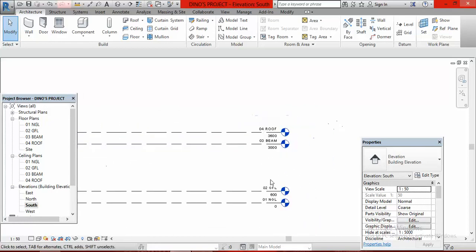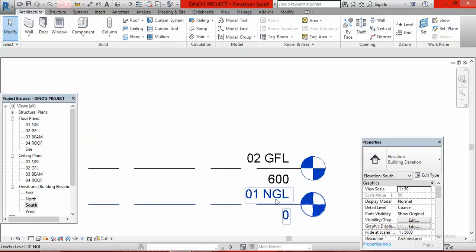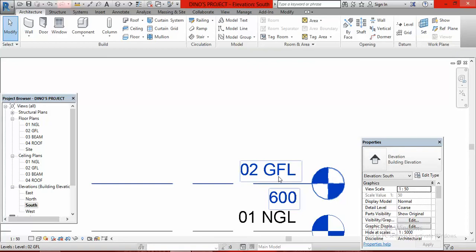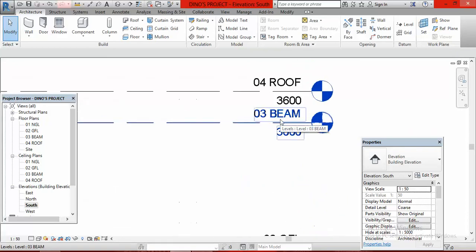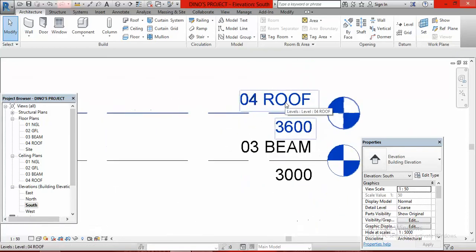Now this is it. You can see our level 1 is now natural ground level. Our level 2 is now ground floor level. Our level 3 is now beam level, and our level 4 is now roof level.